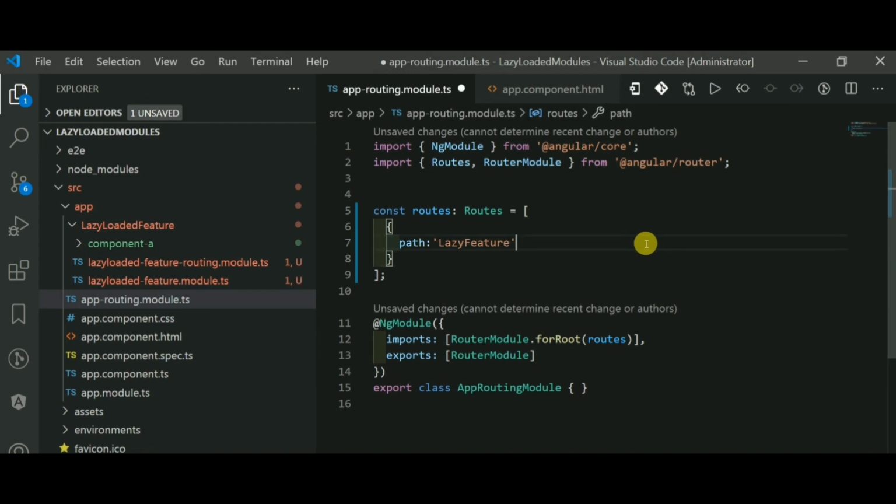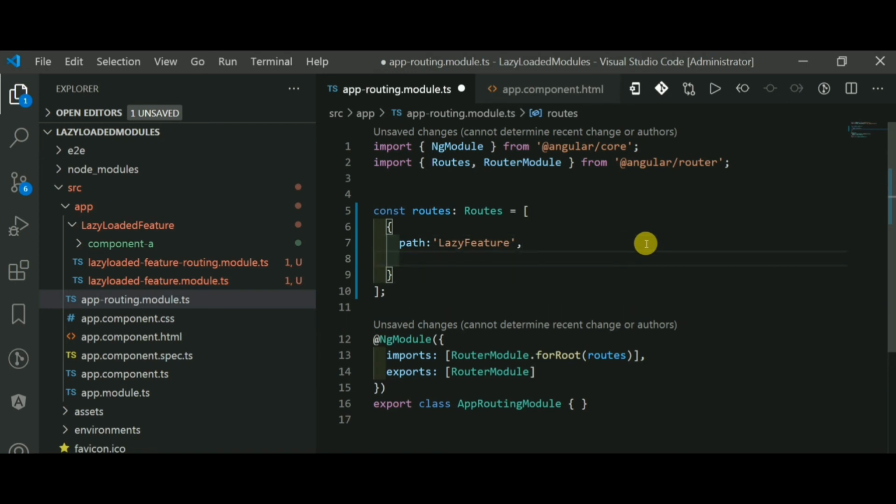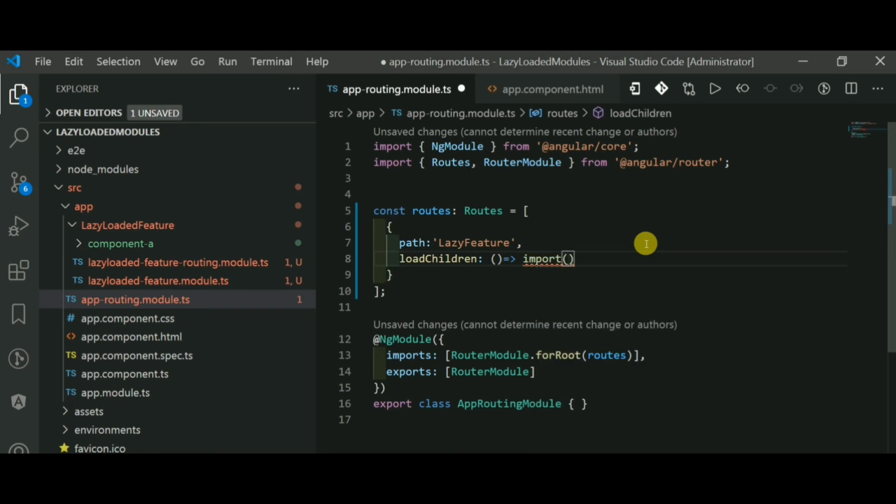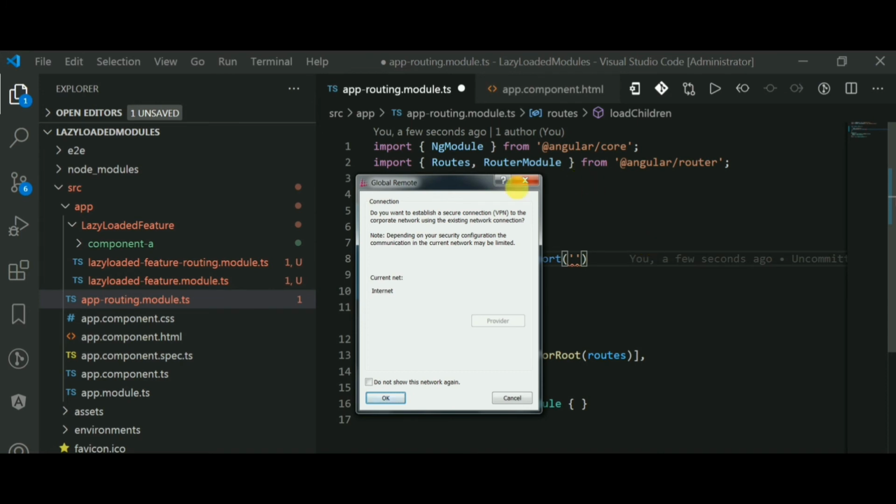So we have to use the loadChildren method here. We are going to use some arrow functions here, import. Now here we are lazily loading that module, so we haven't passed that module into the app.module.ts, but we need to pass this using this routing. This routing tells our Angular application to load this module lazily, not eagerly.